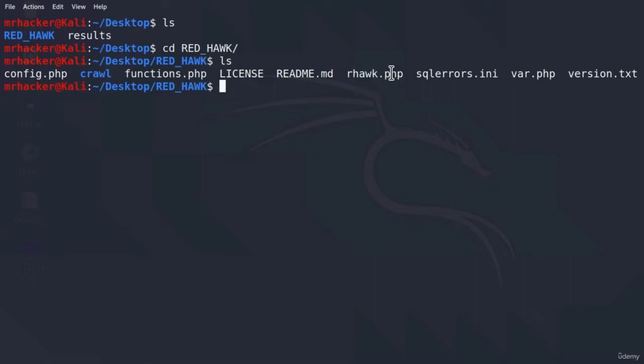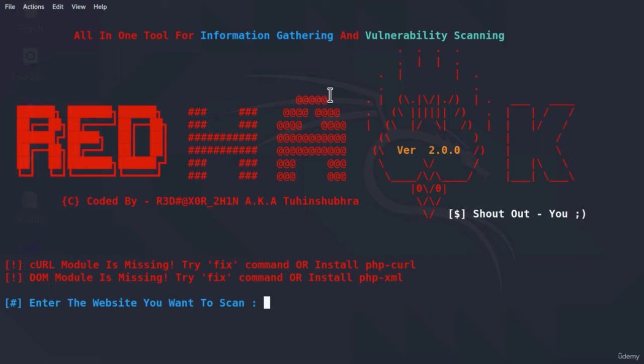Well, first we notice what type of file it is. It is a PHP file. So to run it, we must type PHP and then the file name. If it was, for example, a Python file, we would type Python and then the file name. So depending on which file type it is, we run it like this, so PHP, redhawk.php, and press enter.